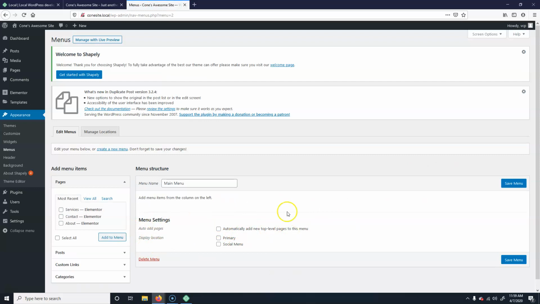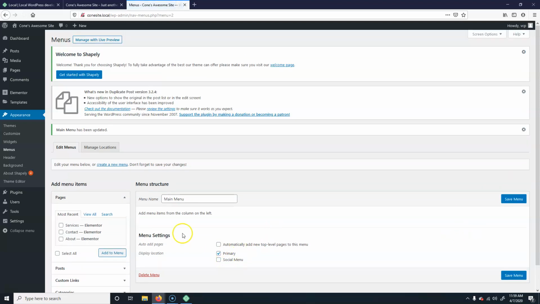Now, depending again on your theme, you'll have different options. So you see that there is primary and social menu. So apparently they want to have, if you want to have a social media or whatever, right? I'm just going to go ahead and choose primary. Now you might also have header or footer, or they might name it different things, but this is going to be my primary one. And that's fine. I'll hit save again just to make sure it's saved.